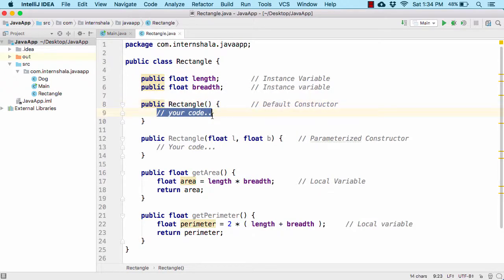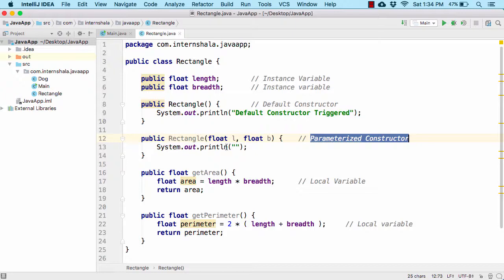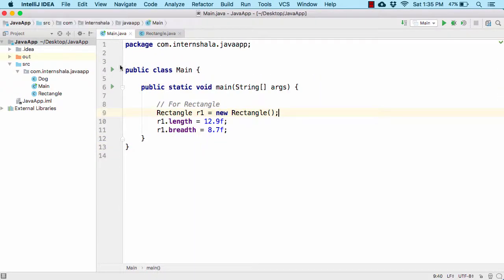So here, let us write our code. Let's say default constructor triggered. And here for the parameterized constructor, let us again write our print statement. Let us print out the parameterized constructor triggered. And now let us try to run our code from the main.java.